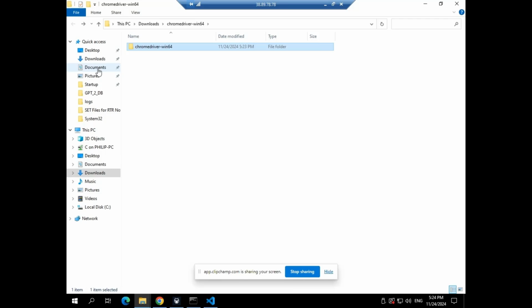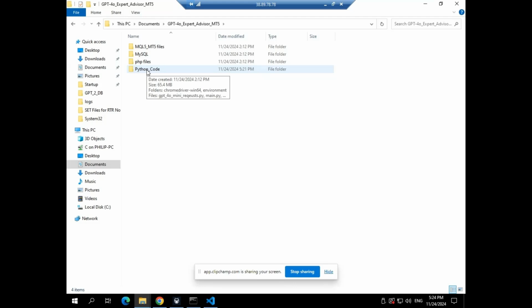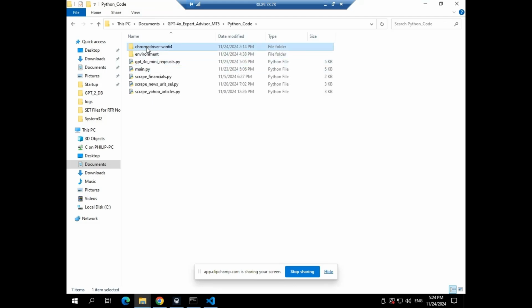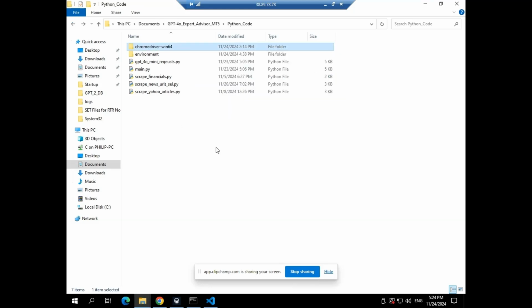So I'm going to copy and paste that. Where is it? My documents. Documents. Oh, there we go. I'm losing my mind here. It's getting quite late for me. There we go. So I'll paste that here. Replace the file. Yeah, I've already done that, but just for you guys. Okay, we've got Chrome driver.